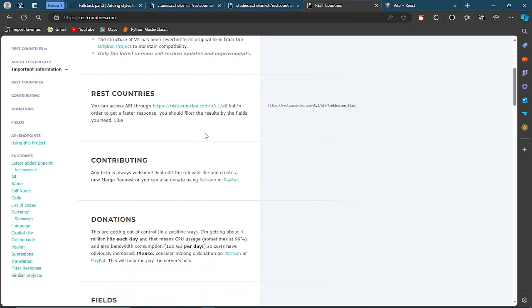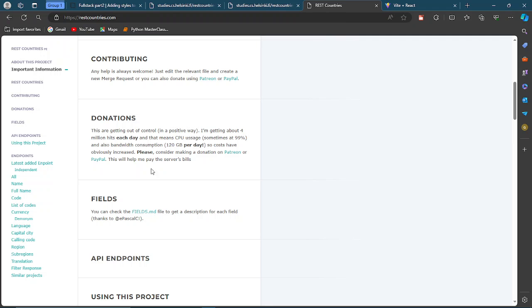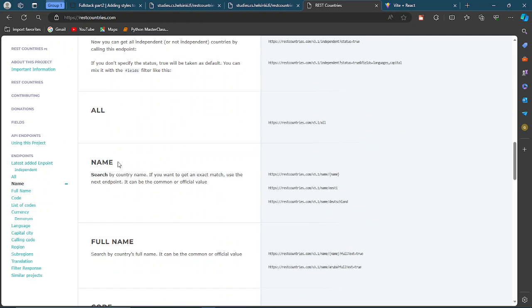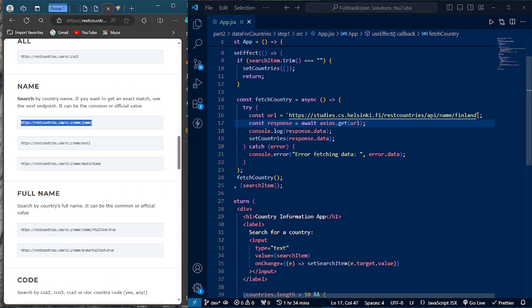So let's see how we can work with it when we want to target just a country, right? So let's look for the name of the country. So here we can see that we have name here which says search by country name. If you want to get an exact match, use the next endpoint. It can be the common or official value. So we are going to be using something like this, right? So let's copy this and then let's go to the code implementation. Let's paste it here.